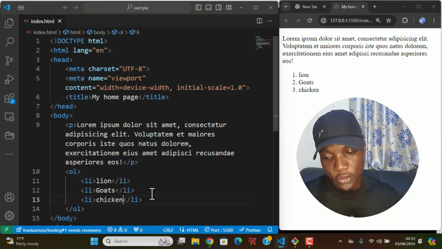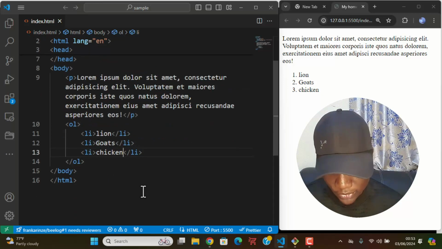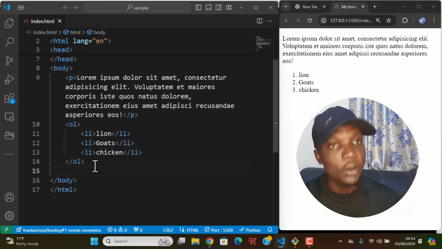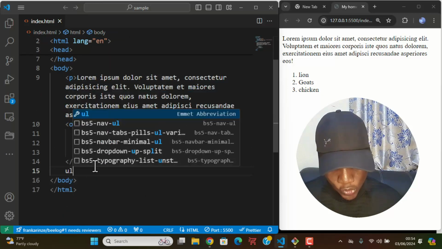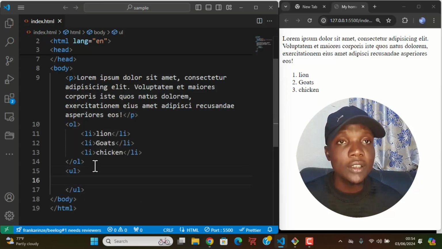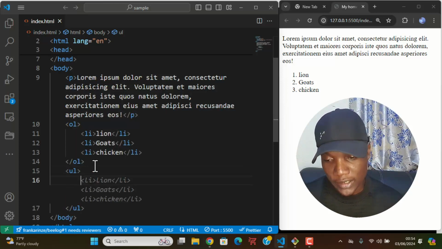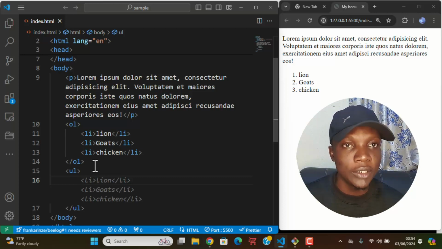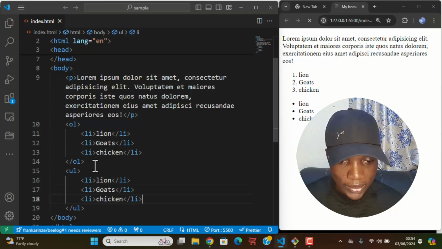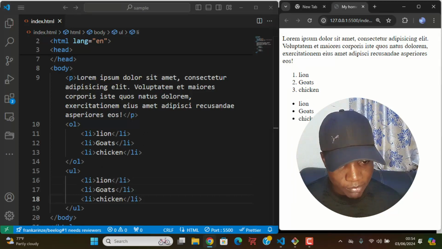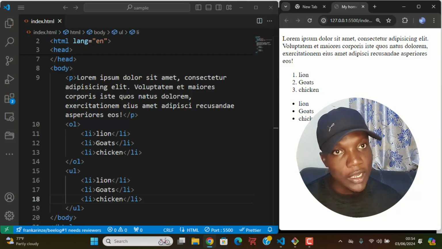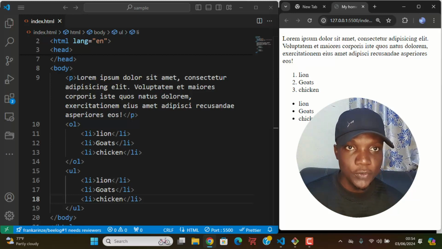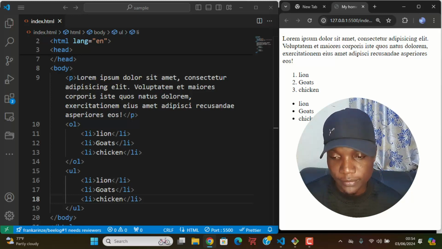For the unordered list, we can have the unordered list as UL. Within it, we have still yet the list items. Let us go with the same items we have on the ordered list. And you see we have bullets with the same items, lion, goat, and chicken. And you can see the difference between ordered list and unordered list.